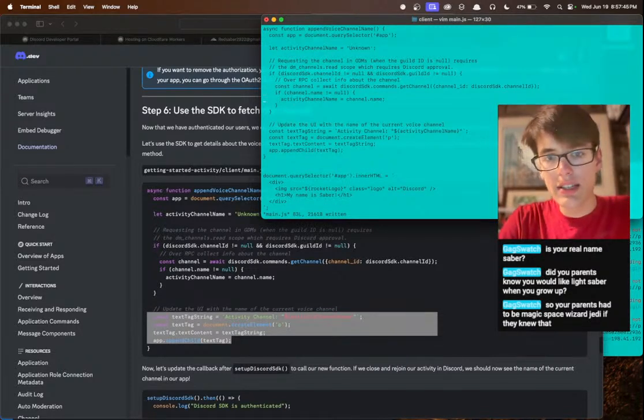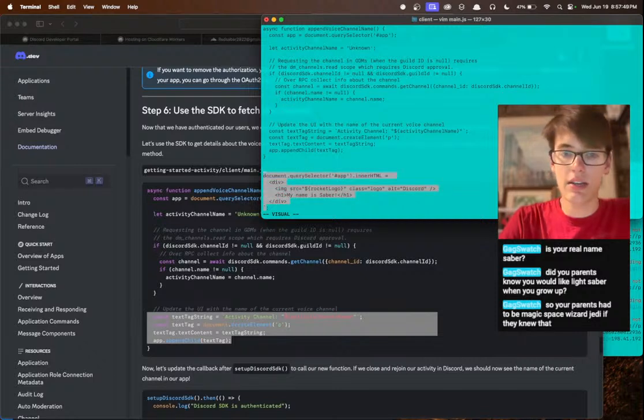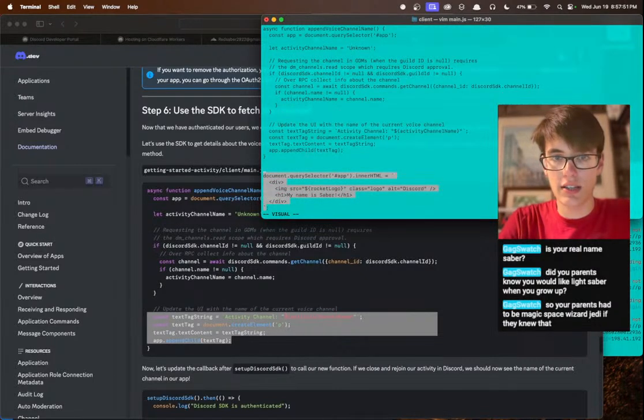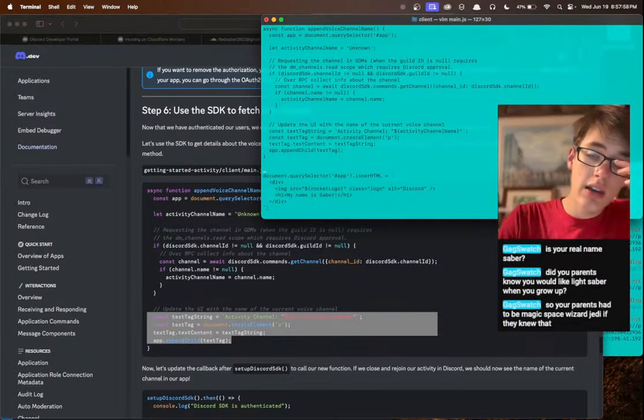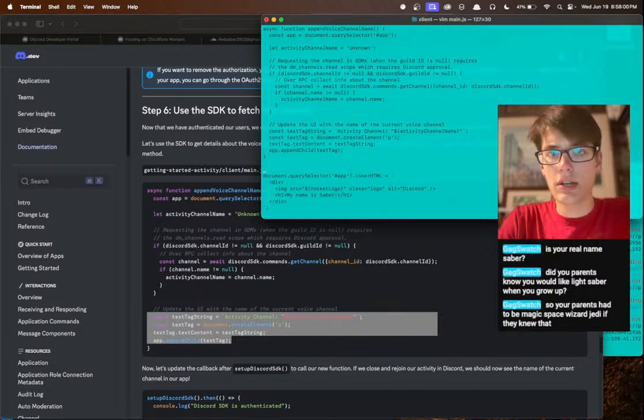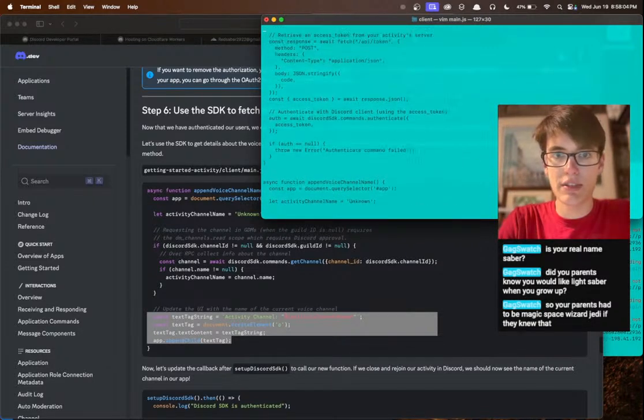What I'm wondering is, guys, if this last section here, we set the entirety of the app to be this content: an image tag with the Rocket logo and a header tag with my name is Saber. I'm wondering if that gets called after we append the voice channel name, because if it does, then it just wipes out the page, and we're reset.